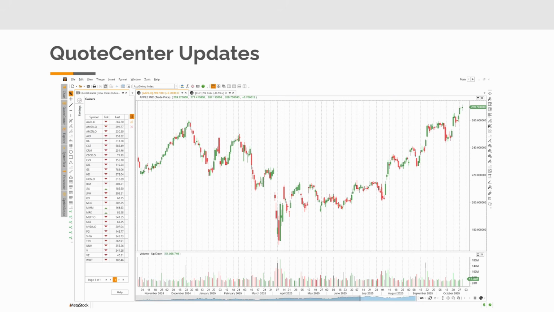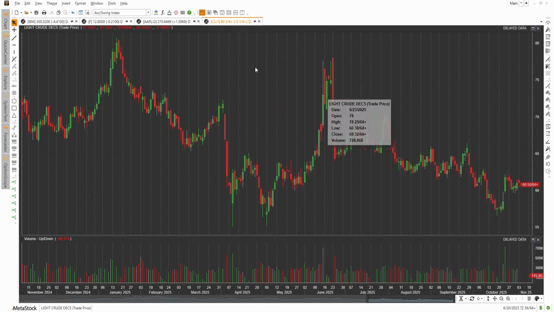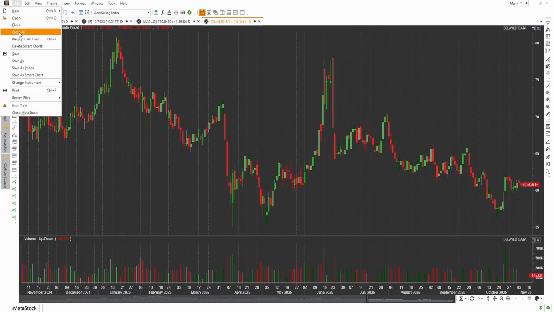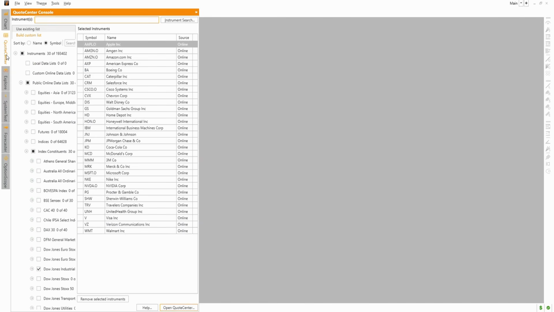Let's go back over to MetaStock here. And what I'm going to do is I'm going to close all the charts that I have open here. And I'm going to go over to my QuoteCenter tab. Again, just right there, right inside MetaStock, makes it so much easier. And what I'm going to do is I'm just going to open up a list here of the Dow 30. So I have the Dow 30 here, just like I would normally when I'm loading up a list.